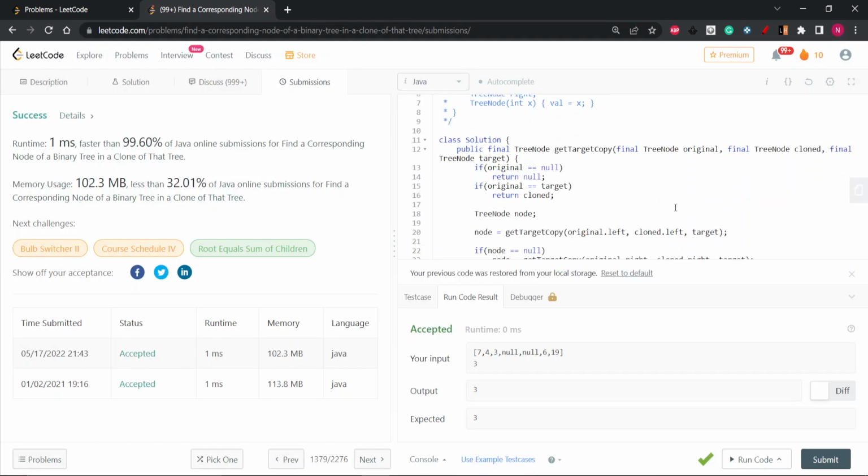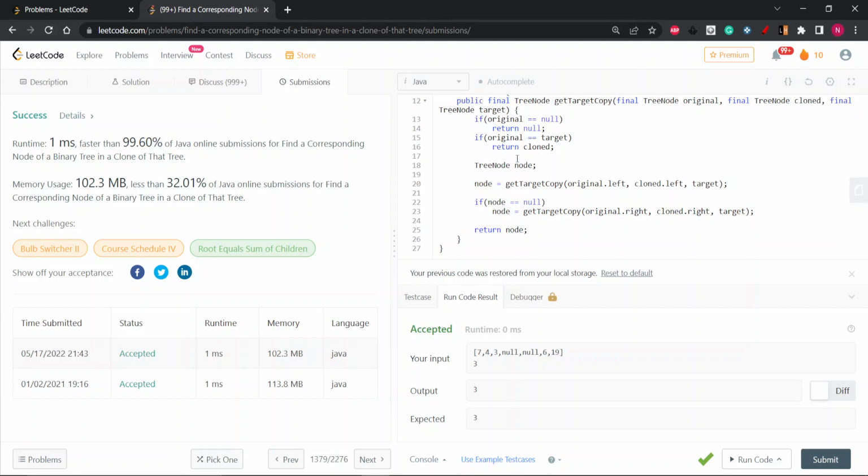Our time complexity is, since it's a pre-order traversal, we traverse at max all the nodes, so it's order of n. And for space, we are just using the recursion stack space. So that's the space complexity.